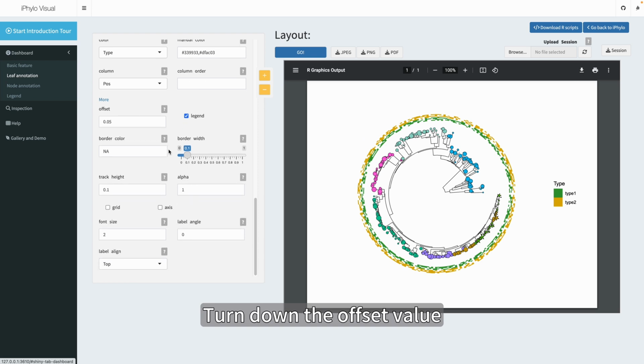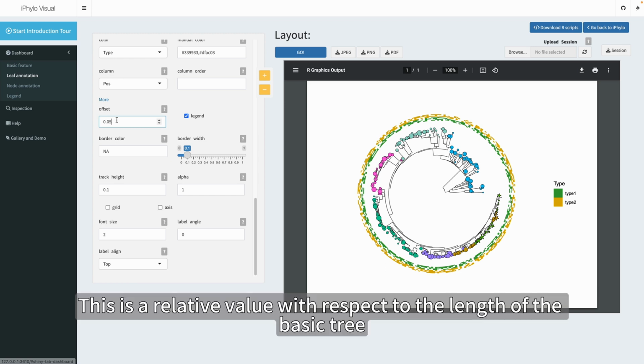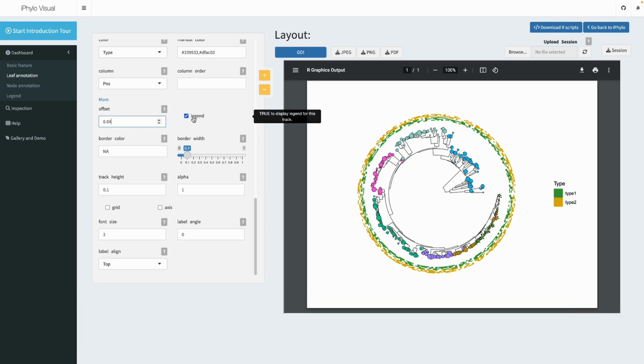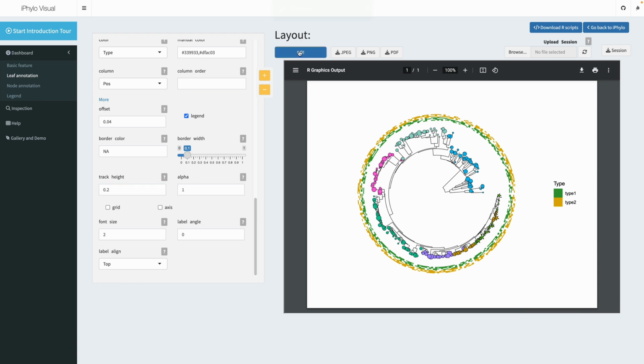Turn on the offset value, which indicates the distance from this layer to the previous layer. This is a relative value with respect to the length of the basic tree. The track sets the length of this annotation layer.